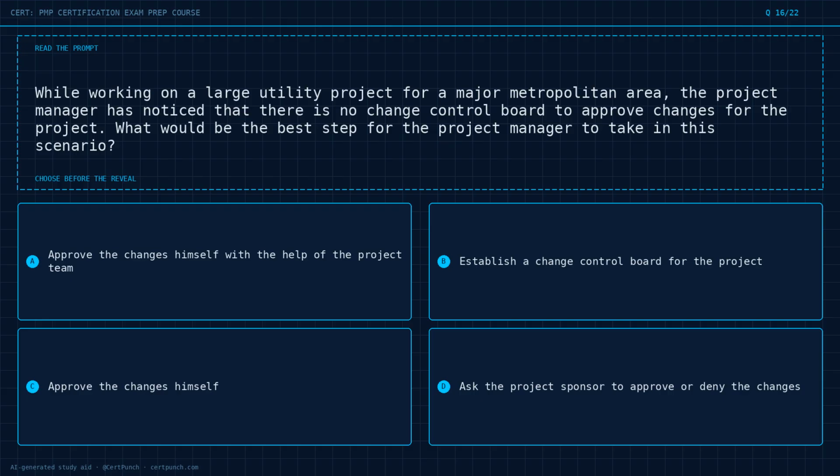Option A, approve the changes himself with the help of the project team. Option B, establish a change control board for the project. Option C, approve the changes himself. Option D, ask the project sponsor to approve or deny the changes. Make the call before the reveal. Hold the line on it.